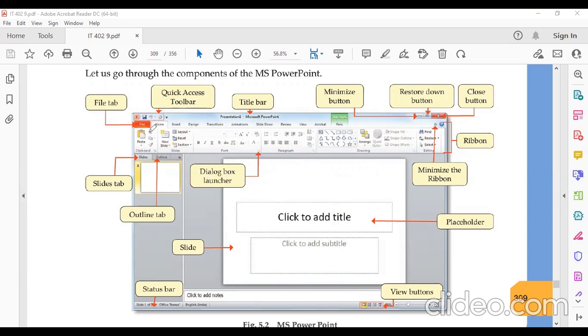And within these groups, we have certain options. Clipboard has options related to cut, copy, paste. In slides, we have how to insert a new slide, how to change the layout or selection part or resetting. And in font, we have all sorts of options which can change the font on the screen.